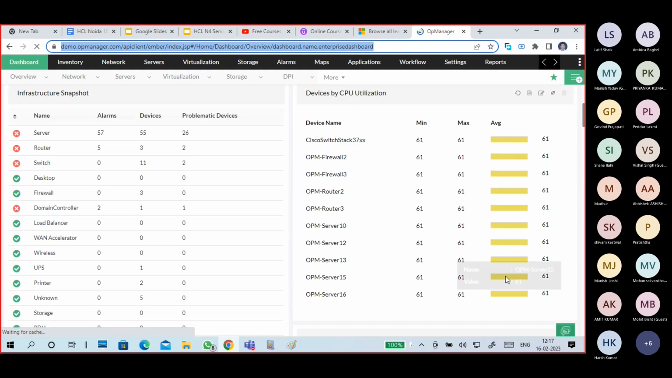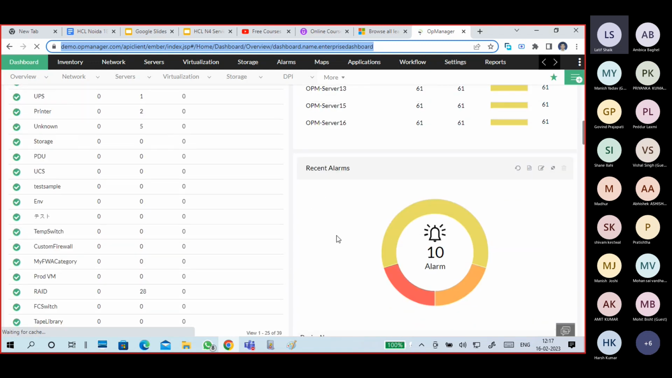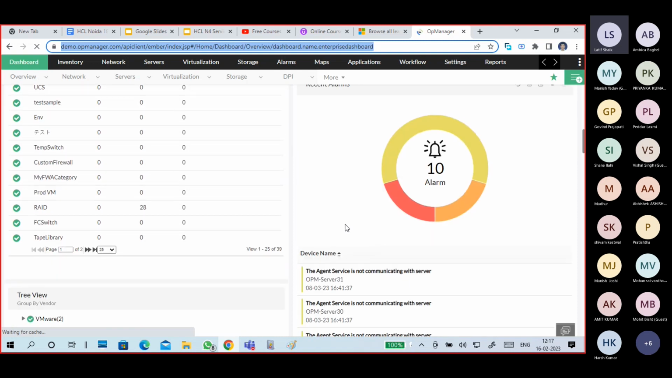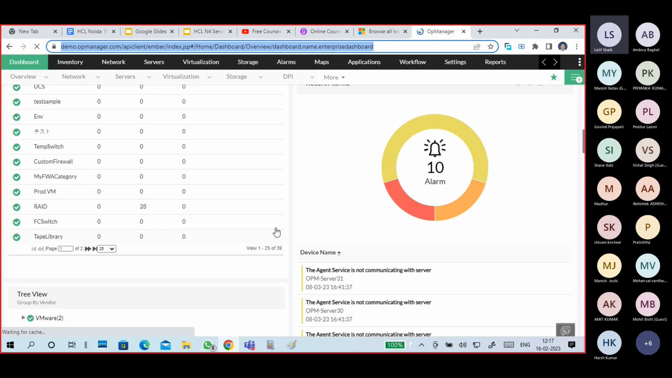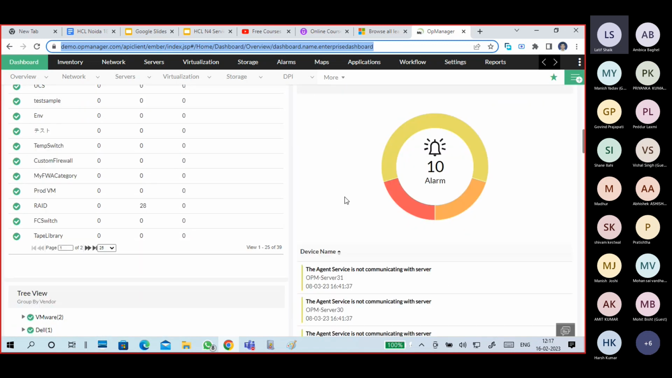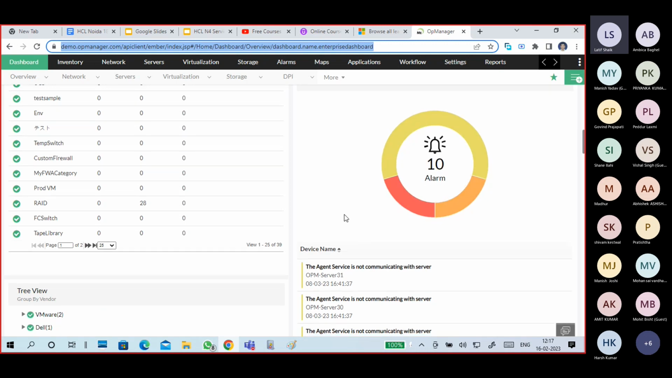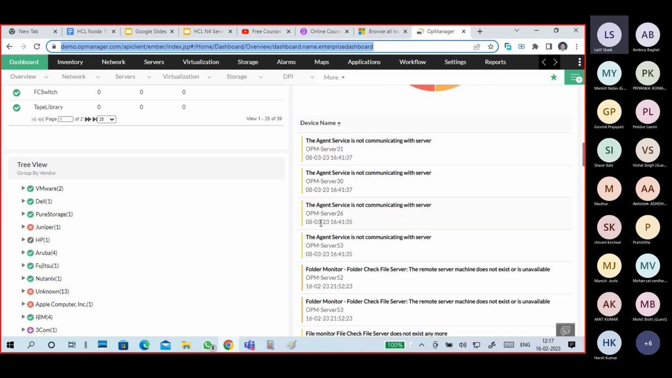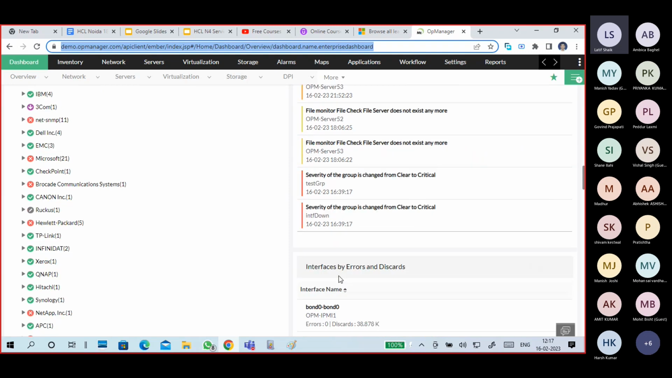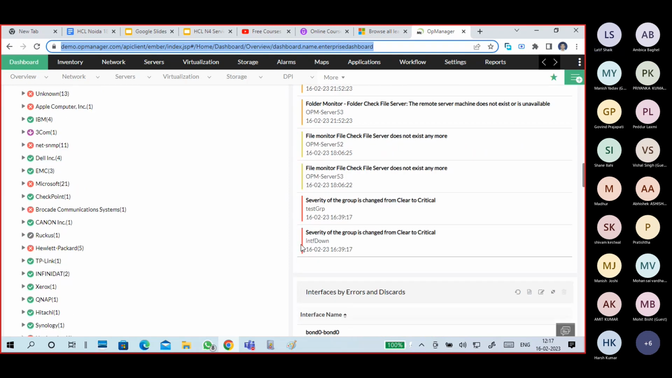So it is showing the top devices by average CPU utilization. If it's 70%, 80%, you have to run to the server or device and take care of the issues. And recent alarms, 10 are there. 6 need attention, 2 are critical, 2 are in trouble. So these need attention, you have to go and check them. These are in trouble or critical situations.